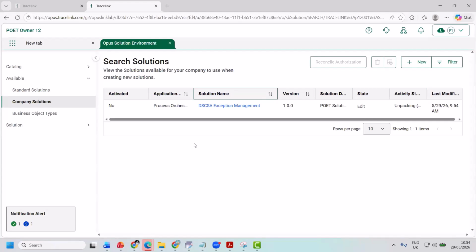Just note when the solution state is edit and the value in the activated column shows no, it means you can still make changes to the solution. However, those changes will only take effect after the solution is activated. If a solution is already activated but still in the edit state, you can continue to configure it. In this case, any changes you make will be reflected in the active solution immediately, i.e. on the fly.